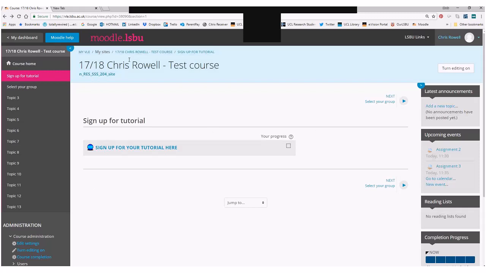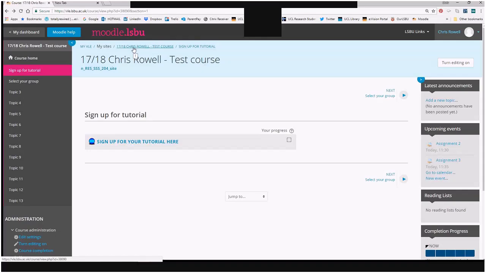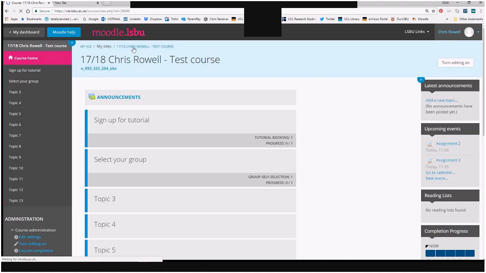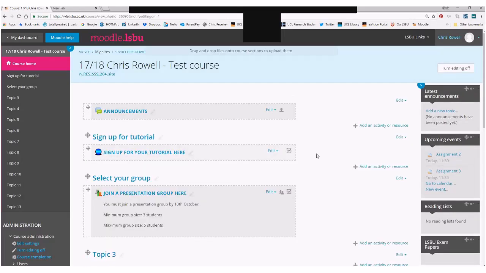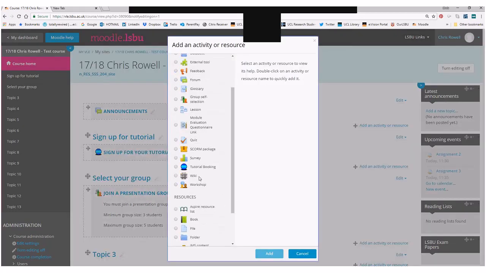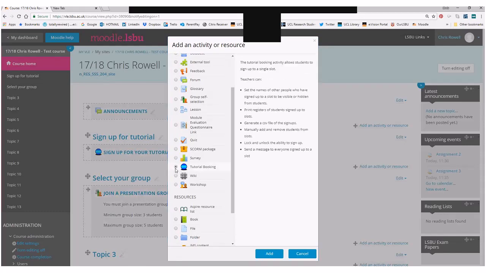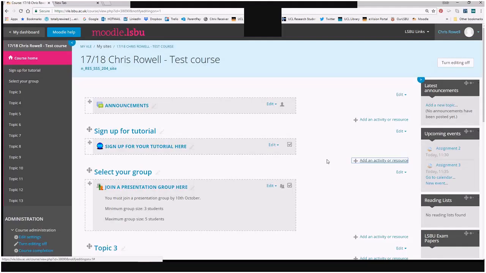To actually set up this tool, again, I won't go through all the settings, but what you need to do is turn editing on, go to add an activity or a resource, and then if you scroll down, you can see one of the options is tutorial booking. You just click on the radial button and then go add. You do need to know something about the options to use this tool, but again, I'll show you where you can get information about that. Okay, so that's the second tool.